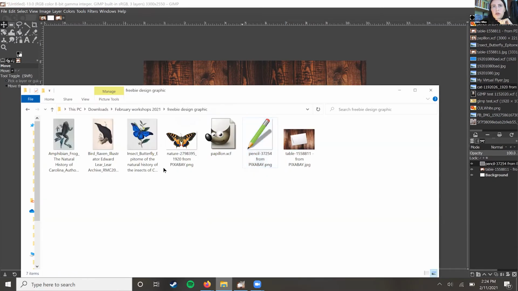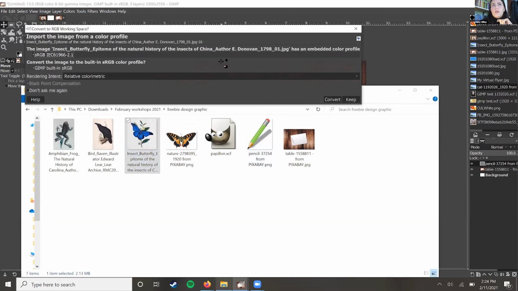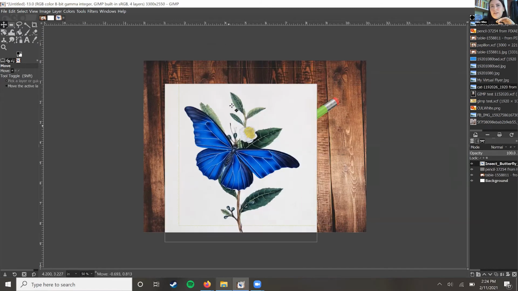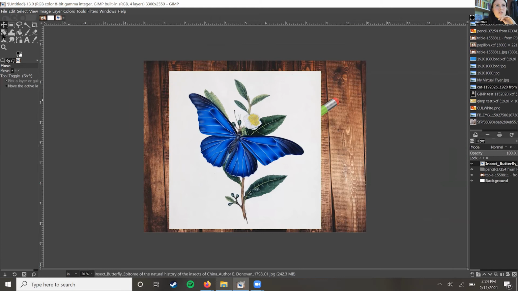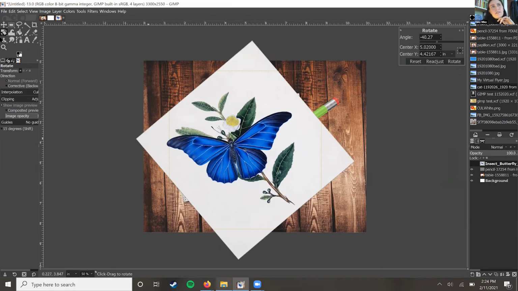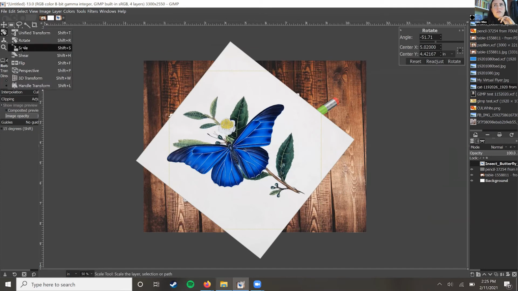Now I'm going to also drag in this butterfly. And sometimes it'll give you a weird little message about color profiles. I just ignore it. So bring that in. I'm going to rotate it and scale it as well.